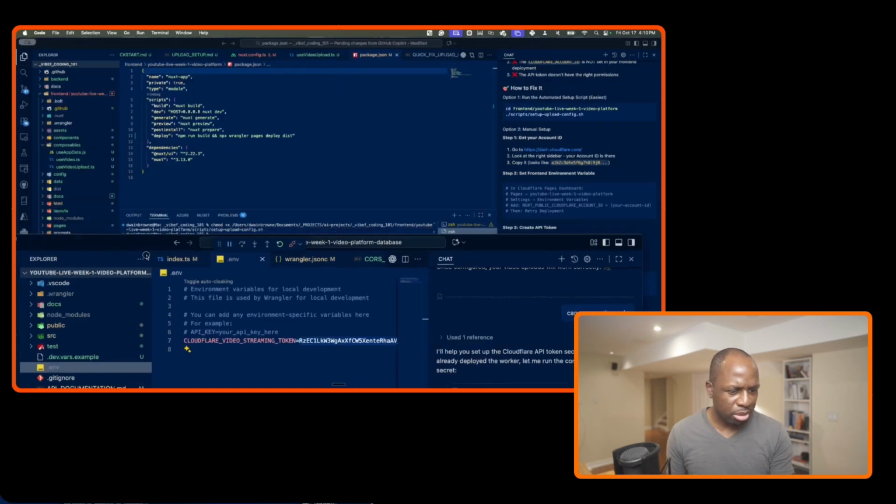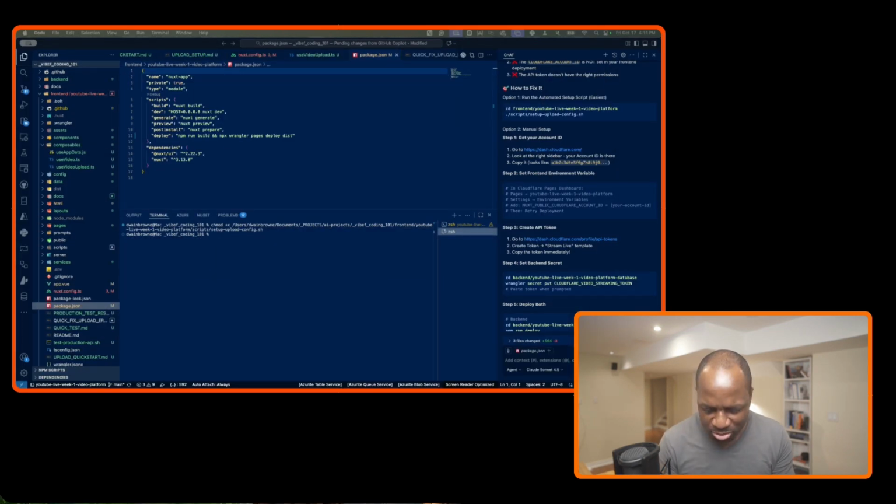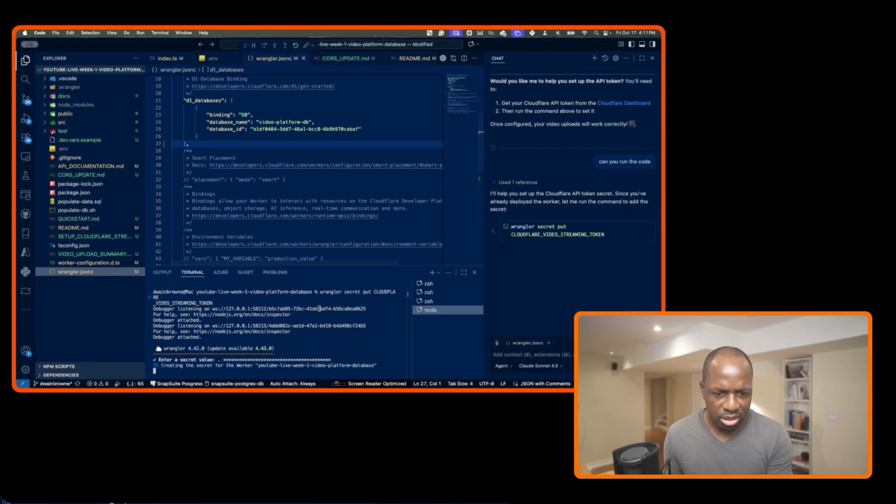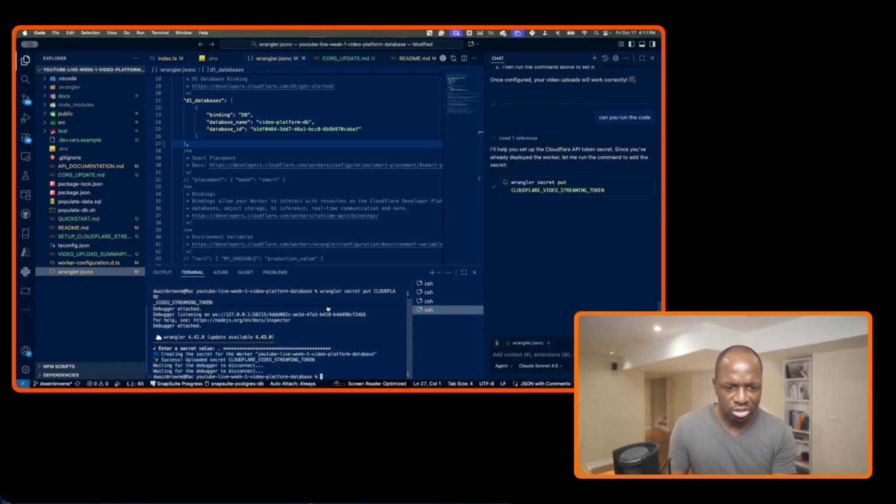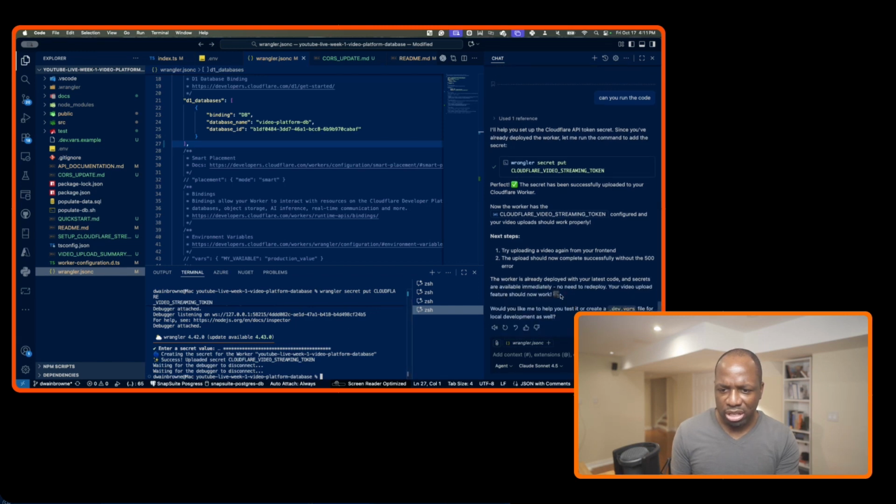I don't think it'll show it, but just double check it. I got to zoom out a little bit here. Yeah, okay. So that's that. And then it's going to basically create the secret in the platform. And then it should work. So try uploading again in the front end and let's see what happens.